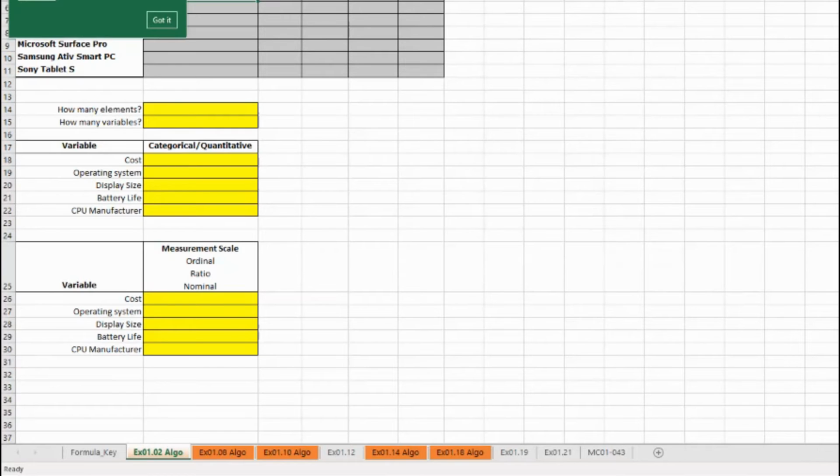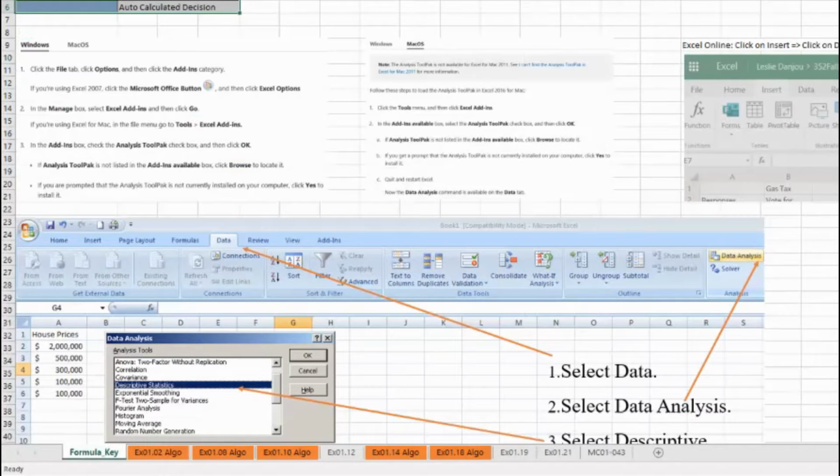Once again, if for some reason I'm not here to help you along, you can go to the formulas key on chapter 1, and here are your instructions. Windows users, Mac users, and let's work on the online version.